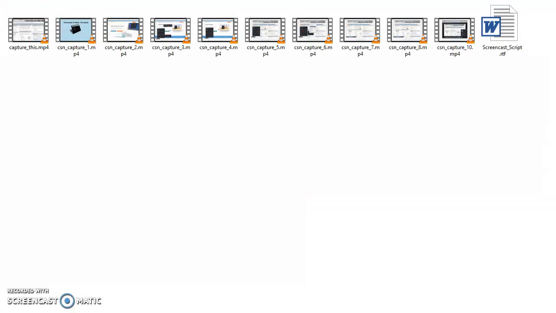Your video will be saved to your folder as an MP4 file that you can upload and edit in YouTube.